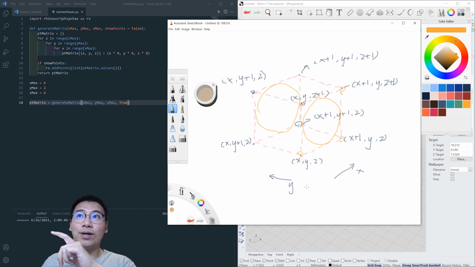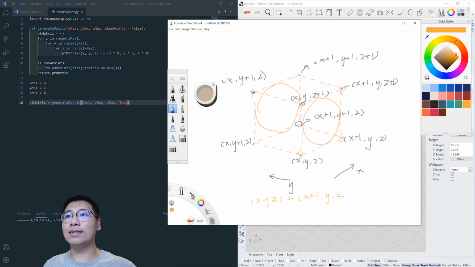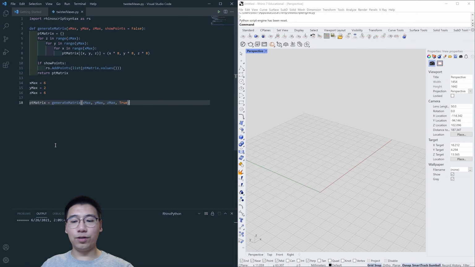So we can think about this. The 4 points that construct this circle are x, y, z, then x plus 1, y, z, the third point x plus 1, y, z plus 1, and the final point is x, y, z plus 1. So these 4 points help to construct the first layer of our circle. And okay, so let's show it in the Rhino space.